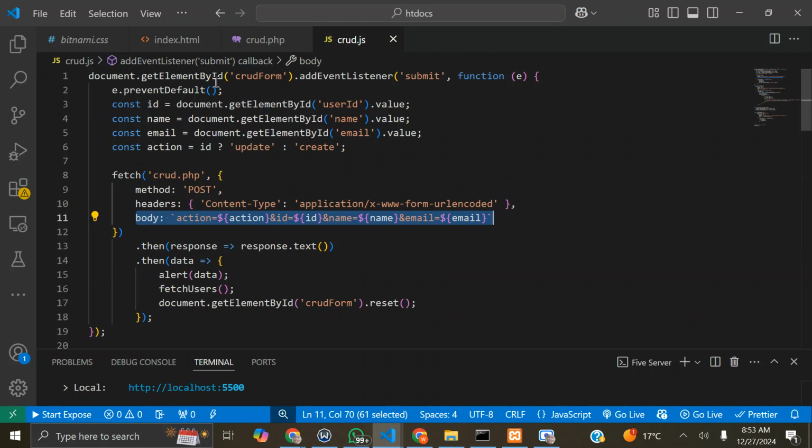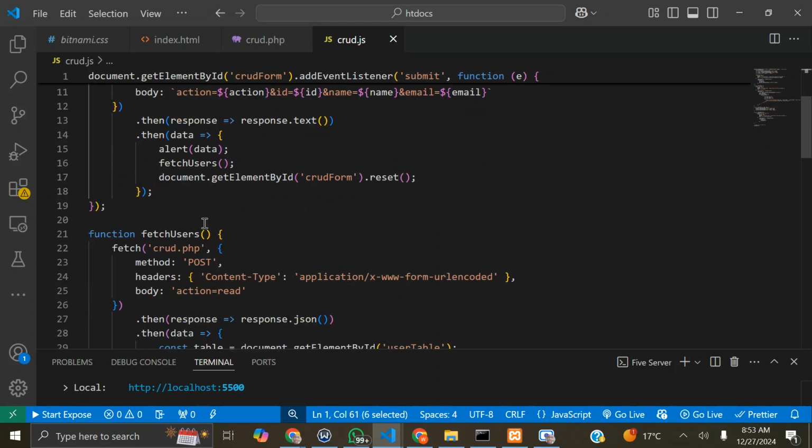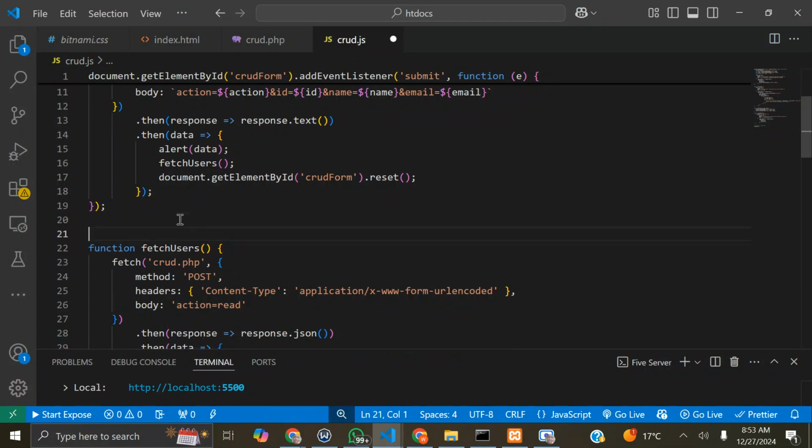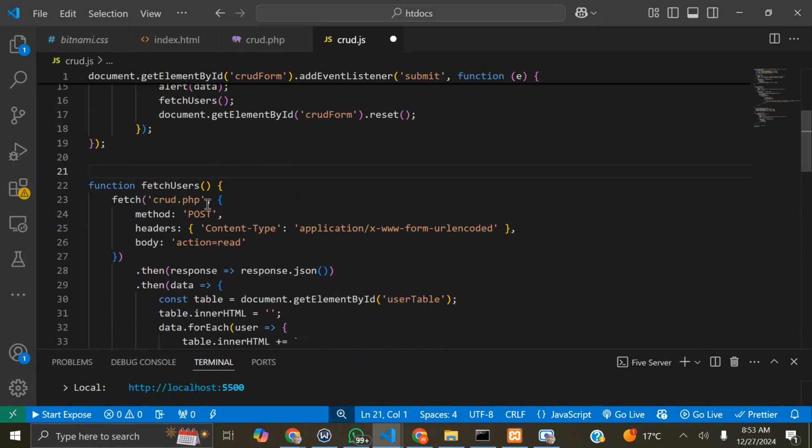Document by ID. This one here we are calling the form. Then with the event listener, you can submit something here and there. Then there's this place for fetching users. We want to get all users. So basically, we just call again the reference to crew.php. Then the action is read.